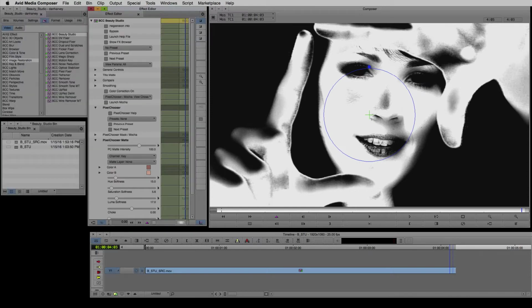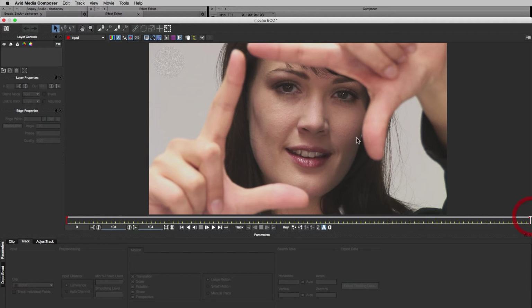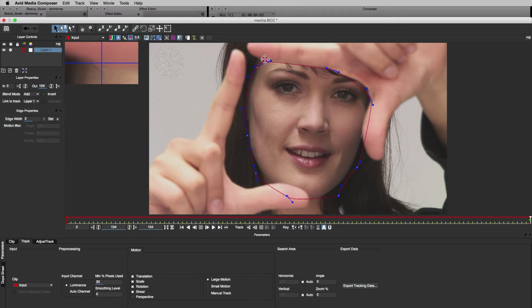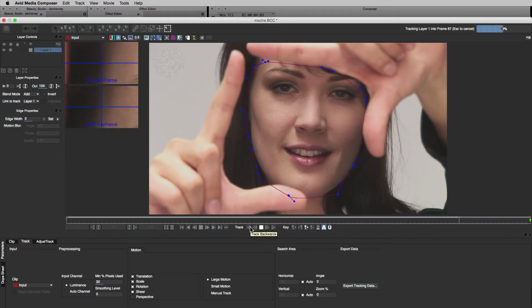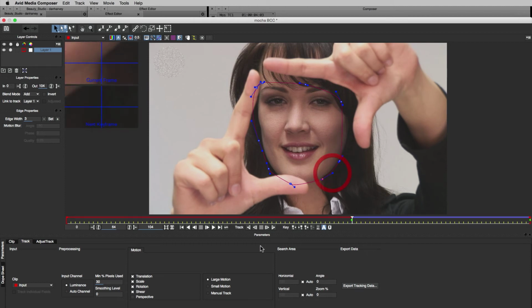Now I'd like to apply a garbage matte to hold back the hands and neck, so I'll launch Mocha to add a shape. I'll enable the Create Bezier tool and plot my shape. I'm creating the shape at the end of the clip because this is where my region of interest is zoomed in. Tracking backwards from here will make more detail visible to the tracker, resulting in a better quality track.